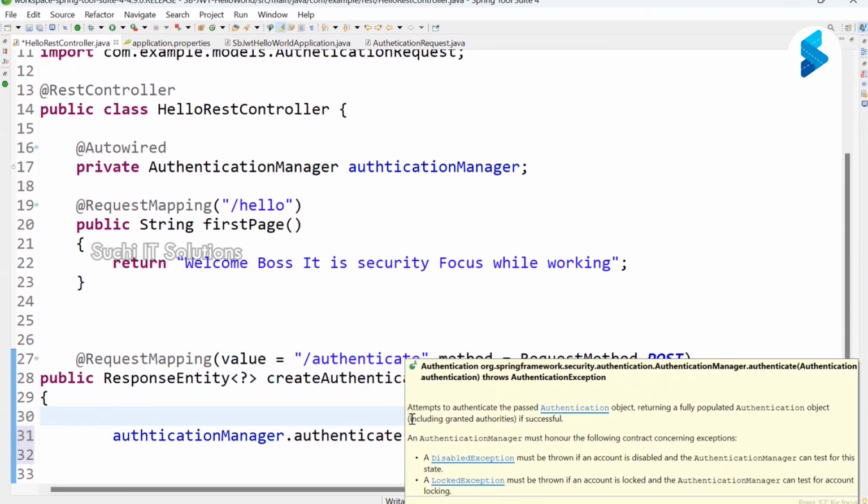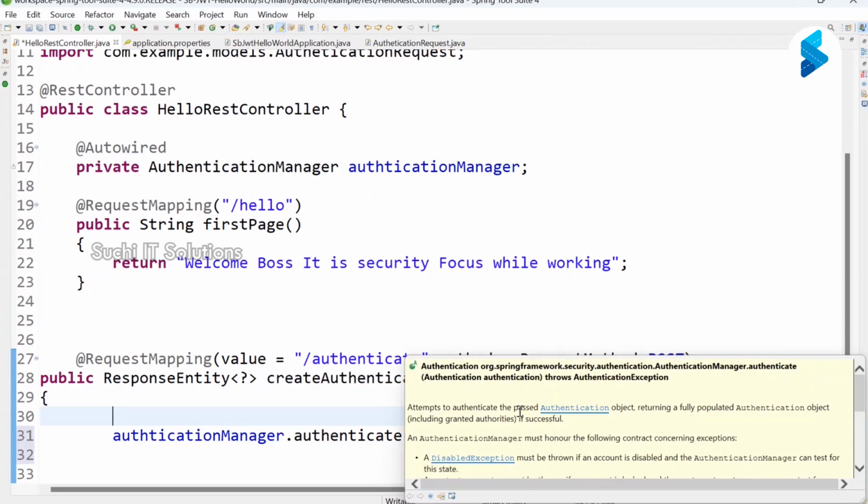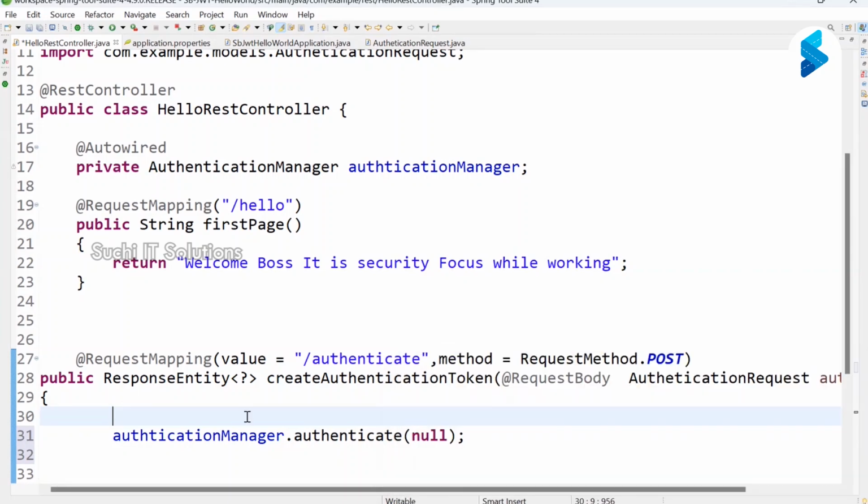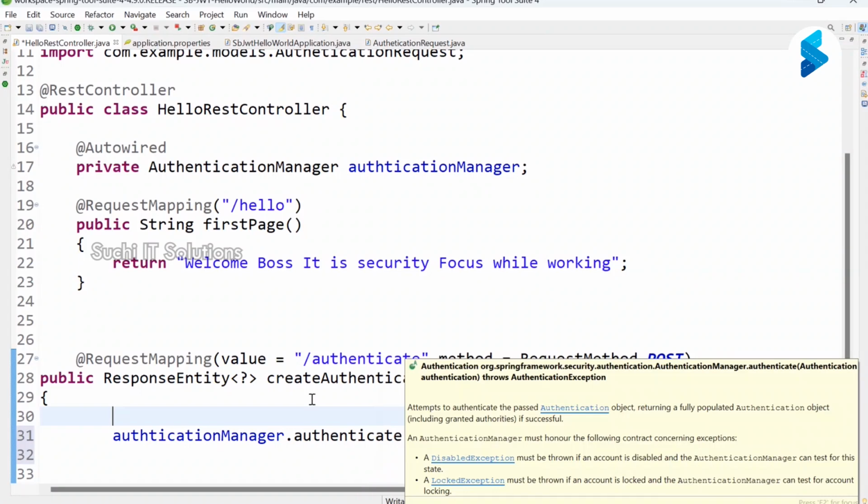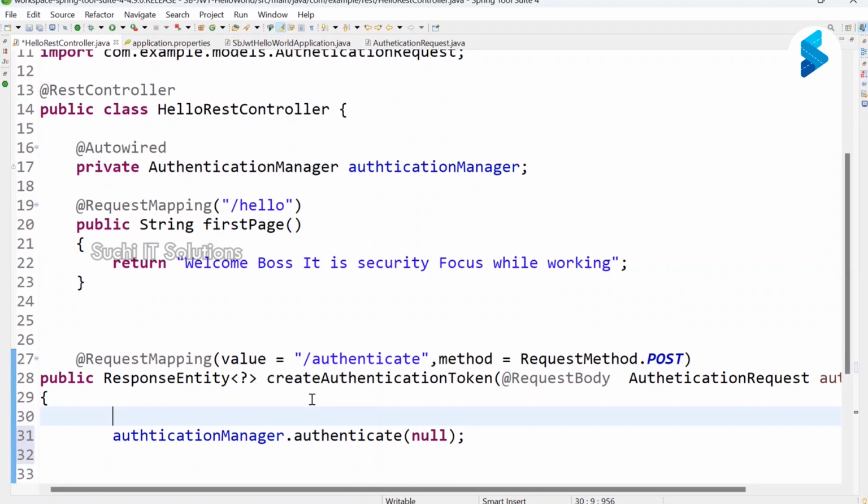After writing, see: authenticate the passed authentication object, returning an authentication object including granted authorities if successful, otherwise null. So how do we do that? How can we do this process? Are you understanding this point, sir, please? Yeah, Shiva, it is understandable, but where does it bounce?